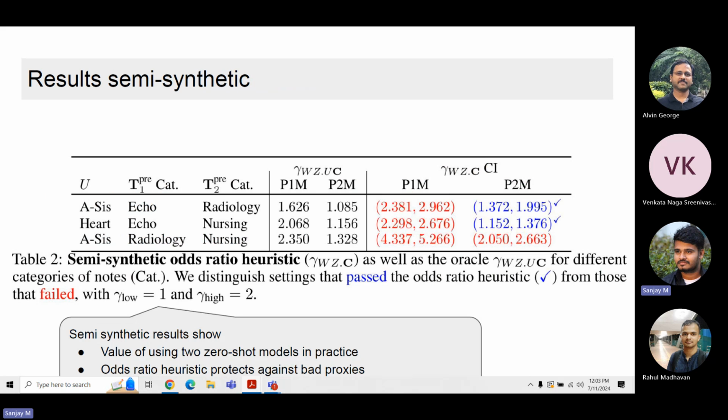Okay, so here are the results of the semi-synthetic experiments. We infer one of the proxies using echocardiogram notes, the other one from radiology. And here we're using echo and dosing. In this case, our unmeasured variable is atherosclerosis, something related to atrial fibrillation. This is congestive heart failure. And then this is what happens with one model versus two models.